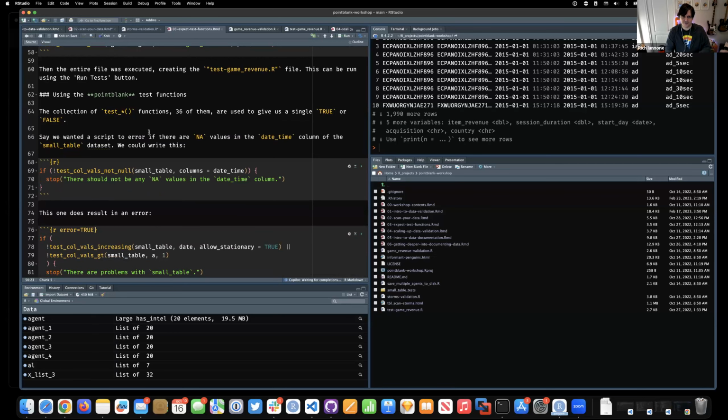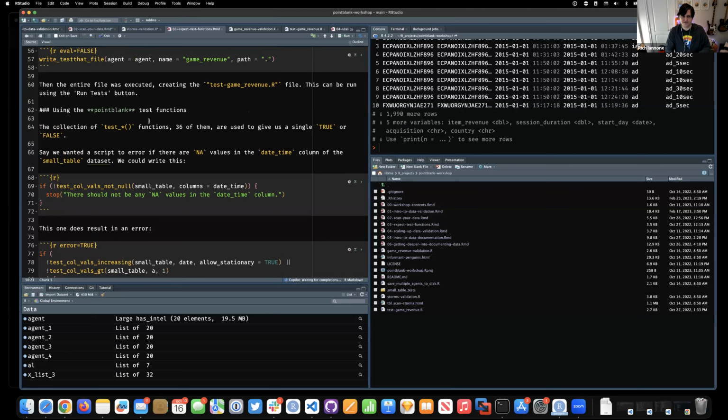So there's another set, which is the set of function variants which begin with test underscore.